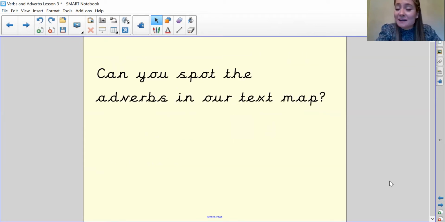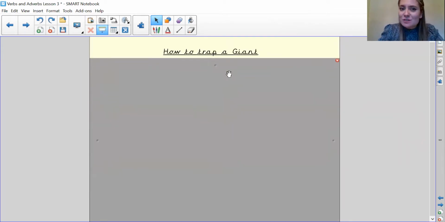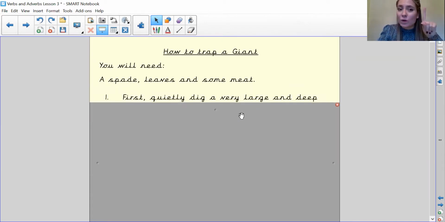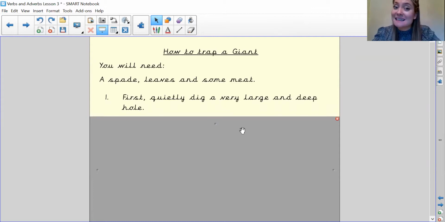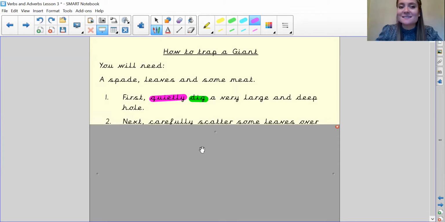So can you spot the adverb in our text map, or adverbs I should say? There's more than one. So we've got how to trap a giant. You will need a spade, leaves, and some meat. Full stop. 1. First, quietly dig a very large and deep hole. So, what's my verb? What am I doing or telling somebody to do? Dig. Good. Dig is my verb. What's my adverb that tells them how to dig? Quietly. Good. That tells them the manner in which they should be digging. Because if they do it too noisily, they're going to wake the giant.